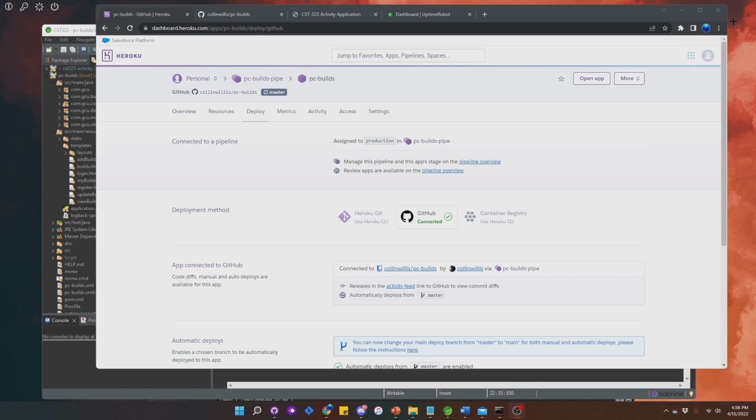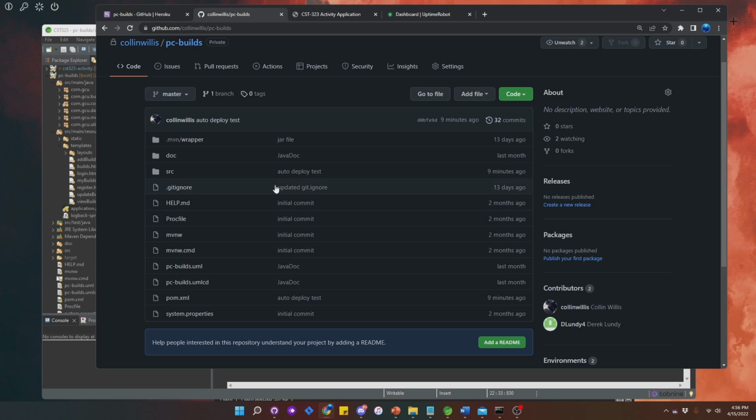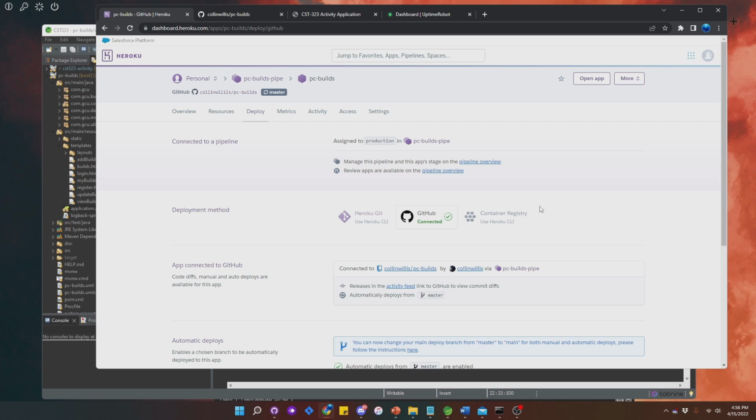Hello, Professor. This is Colin Willis and Derek Lundy, and today we'll be demonstrating our DevOps functionality in our cloud application. Our application is deployed to Heroku. And to deploy it, we hooked up our GitHub repository that houses all of our code right here to our Heroku application. So it automatically pulls our code, builds it, and deploys it. And we'll get into the CI/CD pipeline a little bit later.